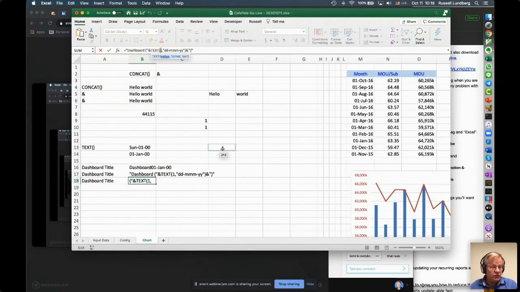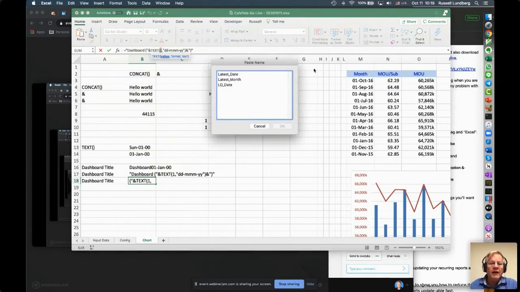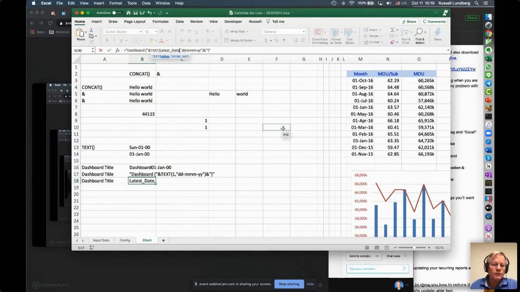Let's use the latest date from our dashboard. Remember that? The shortcut there is function F3, and there's latest date. Now, that latest date actually derives from the data that's in the dashboard. I don't have to type the date anywhere.